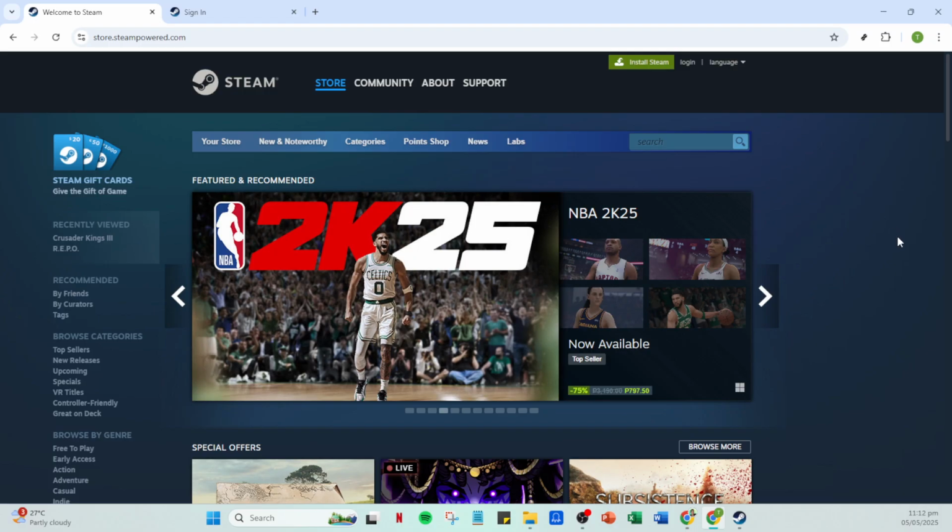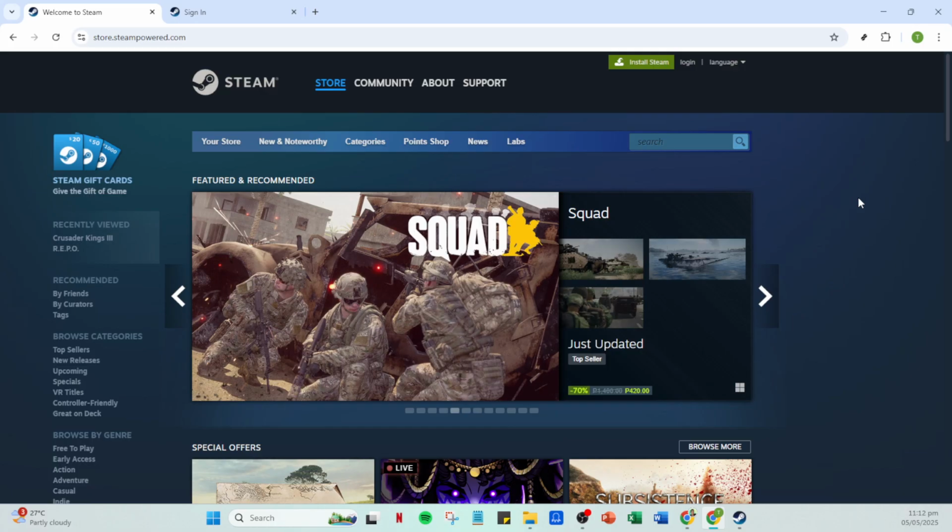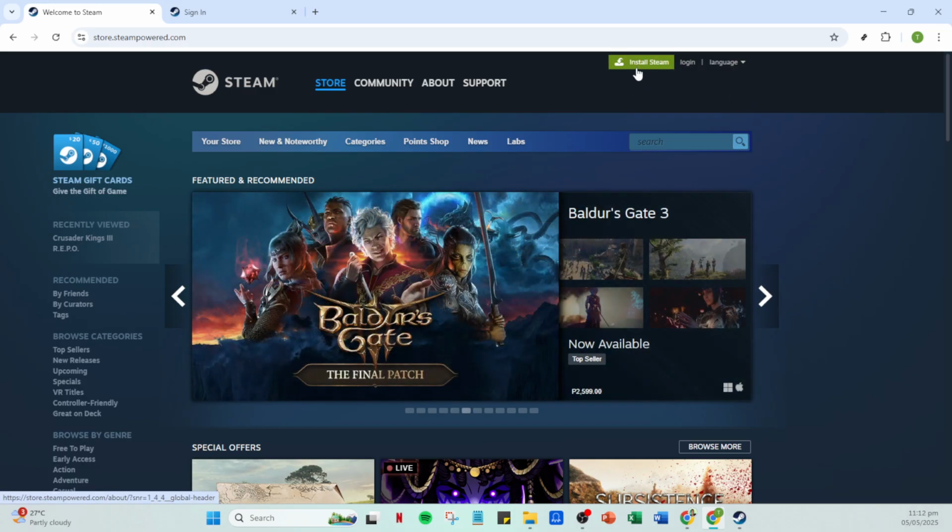To get started, the first thing you need to do is open your Steam app. If you're not familiar with it, Steam is a digital distribution platform that allows you to purchase, download, and play games. Make sure you have the app installed on your computer. Once you've opened it, you'll see the main login page. Here you'll want to click on the login button.